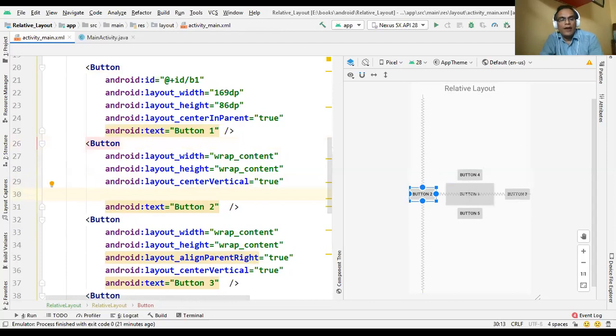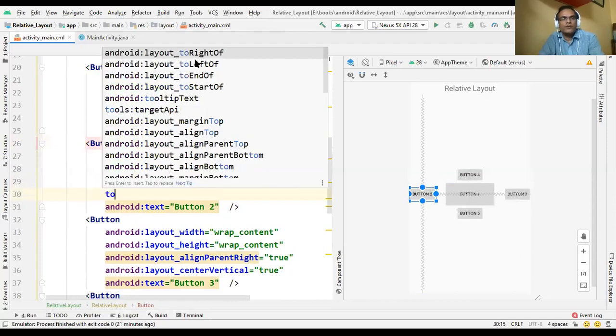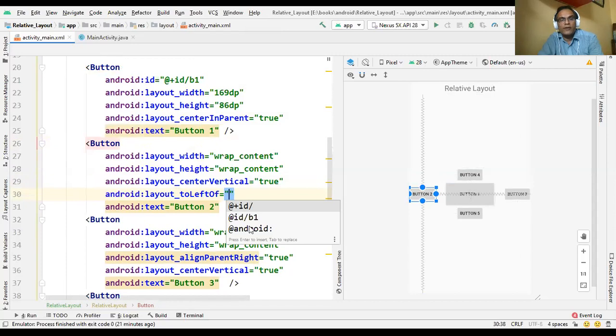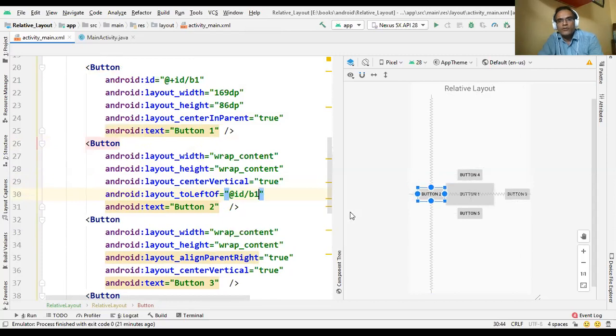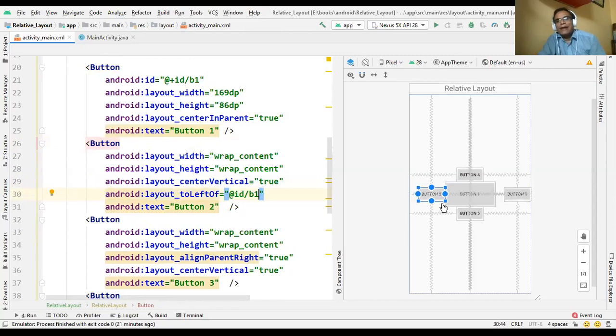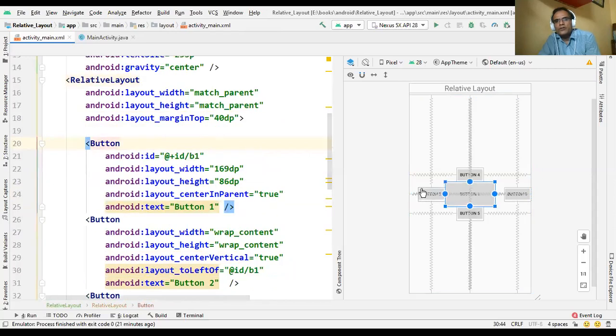"To left of." Now you see here, to left of what? Button 1. So the ID of button 1. Now you see, that gap is removed. So now you can see it's just near, close to button 1. Button 1 and button 2 both are very close. There is no gap. I hope you understand here.